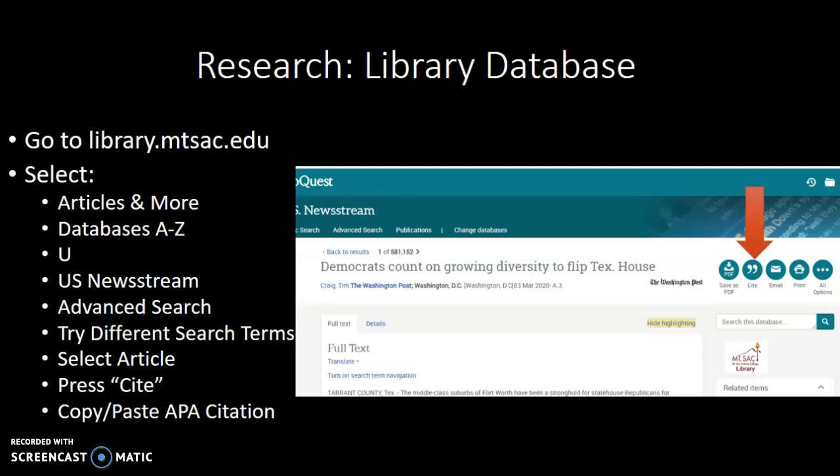I recommend using the advanced search so that you can use multiple search terms. And if at first you are unable to find information, be sure that you try different search terms. Don't just give up. So don't type your question into the database and expect it to come up with the answer. Select different search terms that are related to this question.